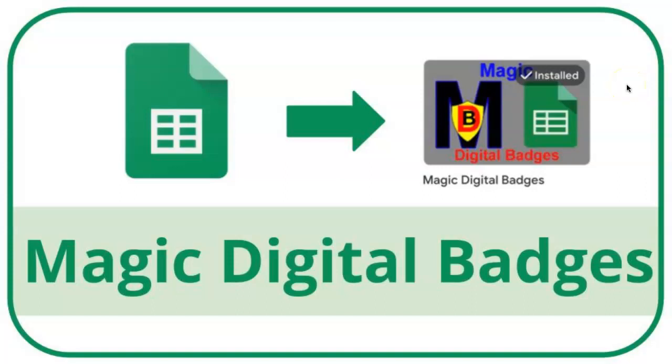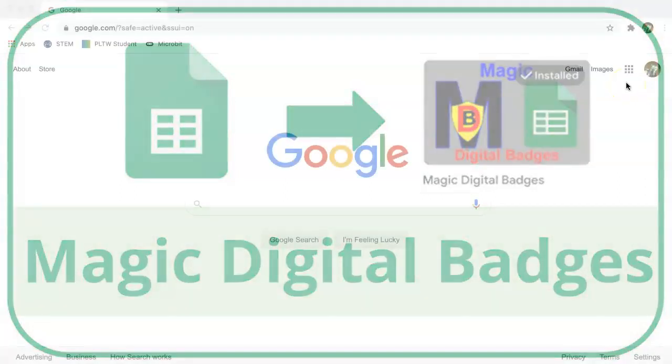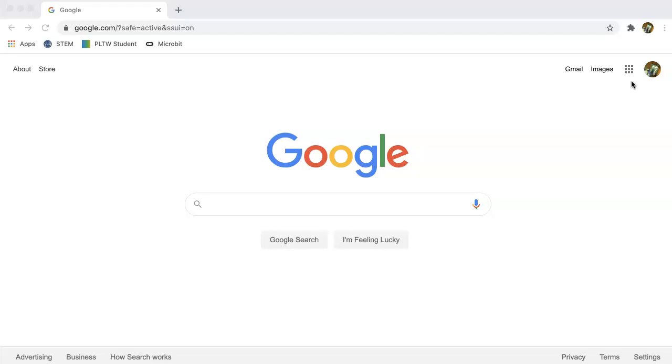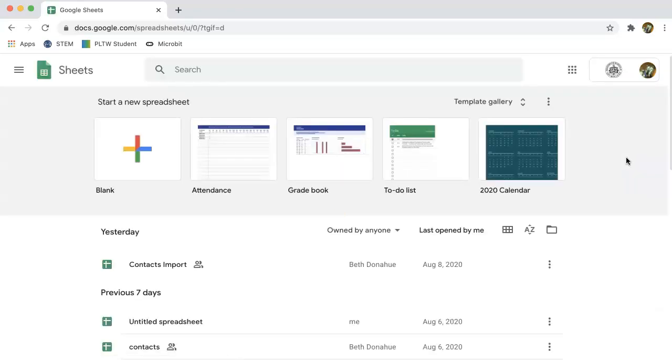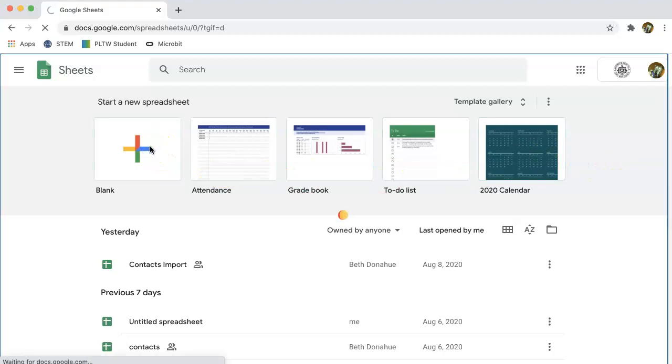So when you want to add an add-on to any of the Google applications, you want to be inside that application. You actually could go backwards, but it's easier to go in the application first. I think it's easier to link them. So we're going to do it that way. We're going to click on our waffle, go down to Sheets, and I'm just going to open up a new blank document.